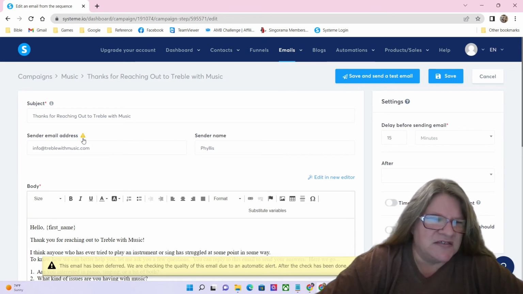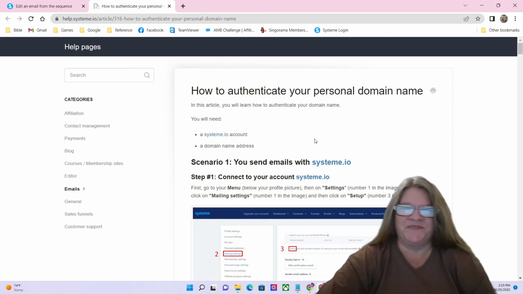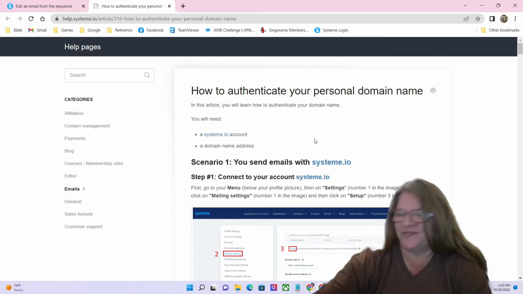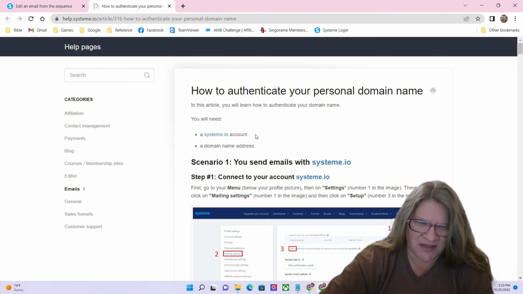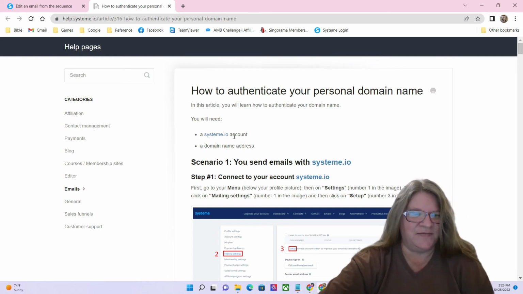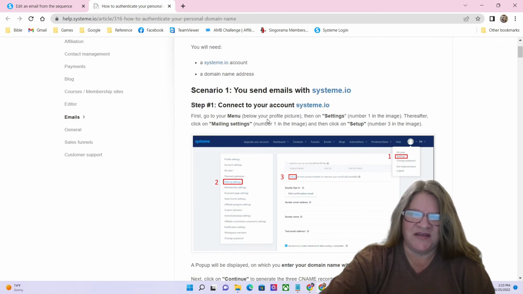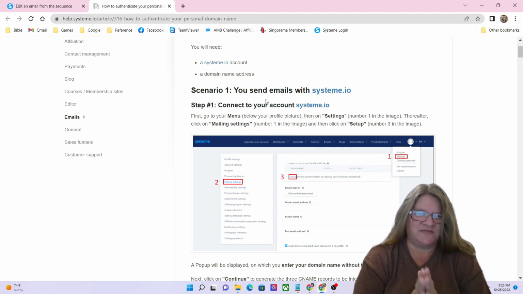Okay, so let's go back to here and find here. All right, there we go. To authenticate your personal domain name. So they're going to tell us how to authenticate. You will need a Systeme.io account. Got that. A domain name address. Got that. Scenario 1, you send emails with Systeme.io. That's the plan. Connect your account, Systeme.io.